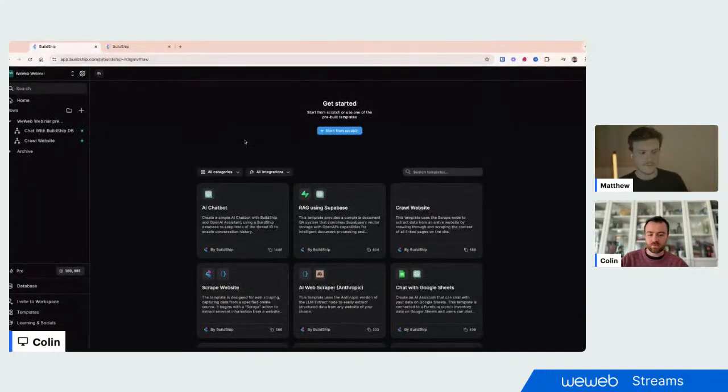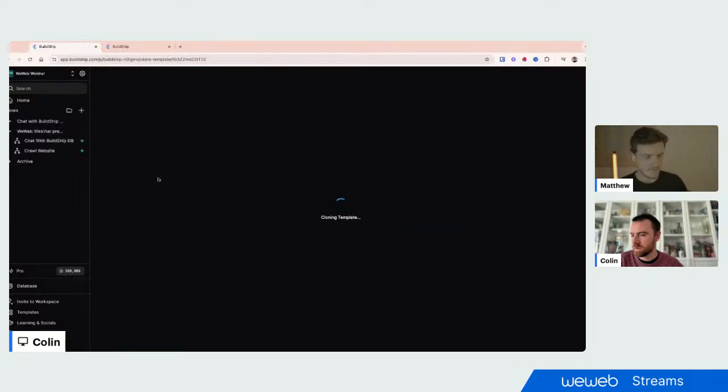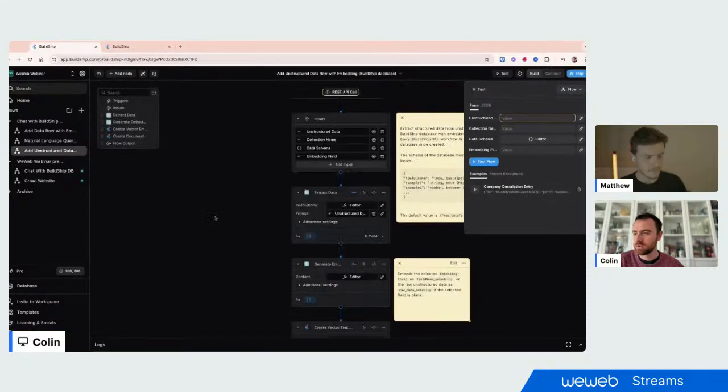Thanks. So now that we have the front end done, we can build the back end. And for that, we're going to do the chat with BuildShip database template. And this will allow us to add all of these website URLs to a database after we scrape the website, extract the key information, and then we will be able to search through that data.